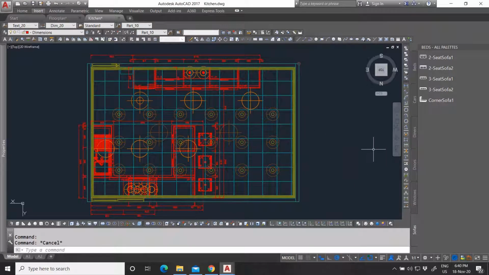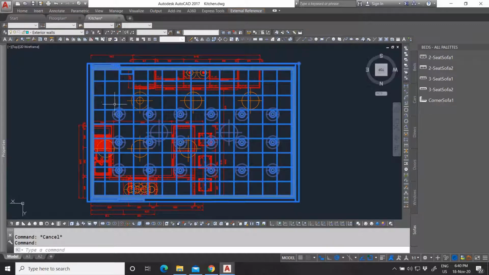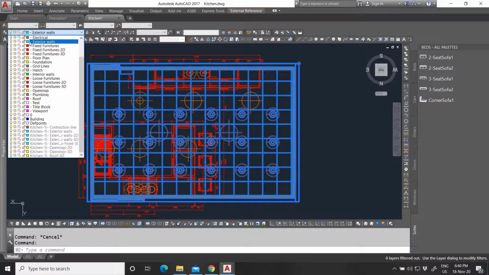Welcome back guys. So first of all, for us to be able to use attributes in your data linking, of course you will have to make attributes within your blocks. So in this drawing that I used in my last tutorial, let us use this kitchen as an example.